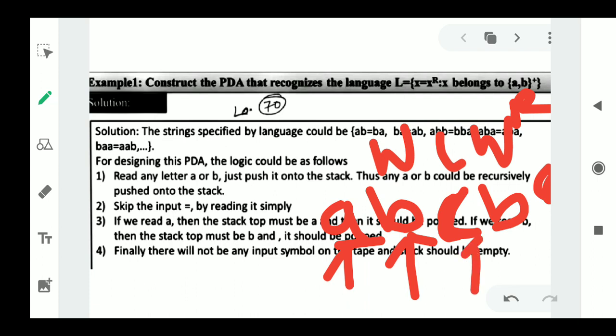Once C is reached, we will not perform any push or pop operation. From there onwards, we will go for pop operations, whatever the symbol present in the stack. Suppose the input symbol we are going to read is B, and the symbol on the top of the stack is B, we will pop that. The next symbol is A, and the top of the stack is A, so we will delete the top element in the stack. This is how we are going to follow the logic for this PDA problem.